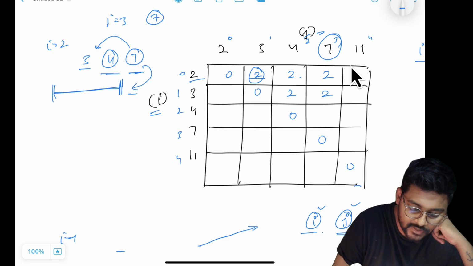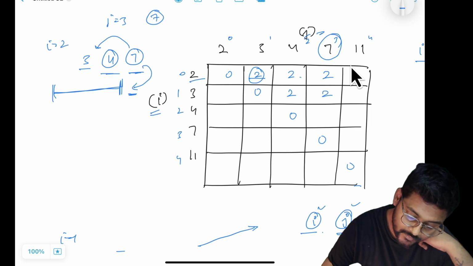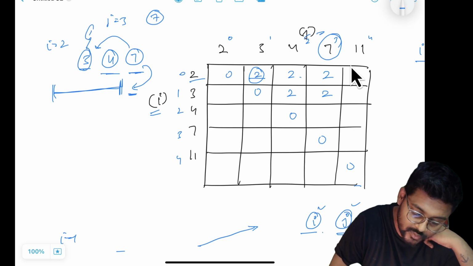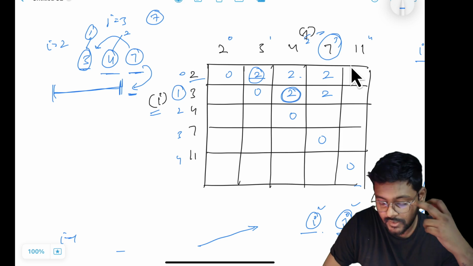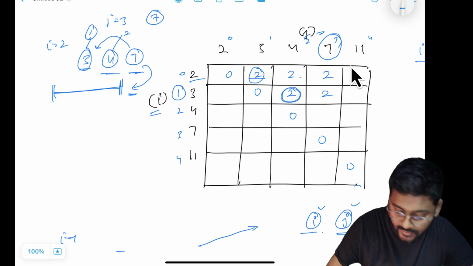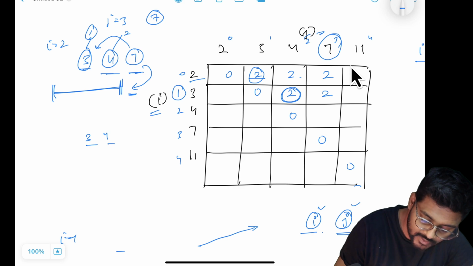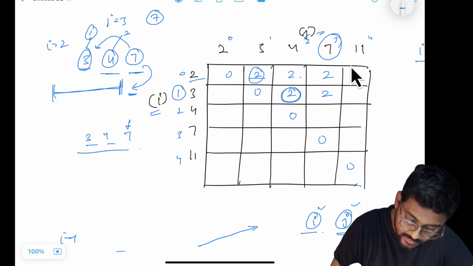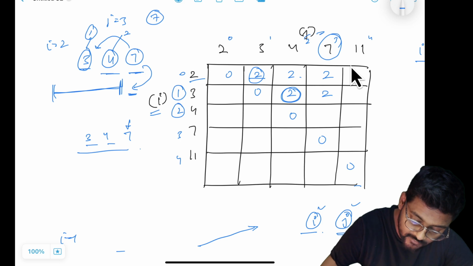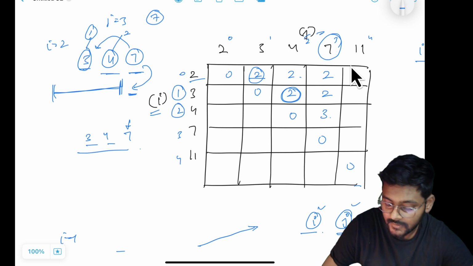Now I will try to see, is there any subsequence ending with 3 and 4? Because 7 can easily be attached after this. And where can I find this value? 3 is at index 1 and 4 is at index 2. Index 1 and 2 means this value. There is already a subsequence ending at 4, which is 3, 4. After this, I can easily attach 7. So 3, 4, 7 can be the new subsequence at I equal to 2 and j equal to 3. It means 3, I can attach here.